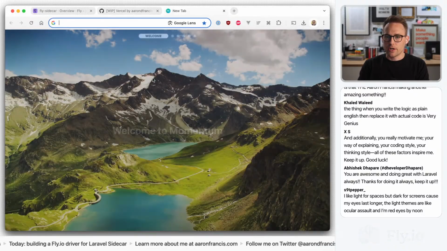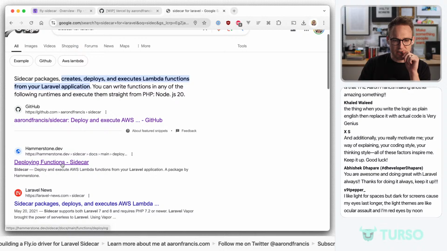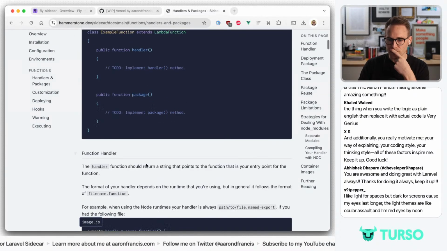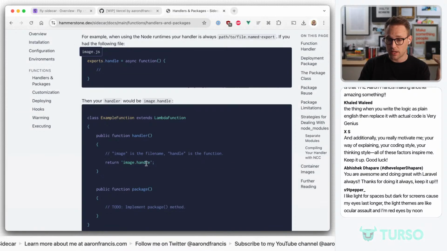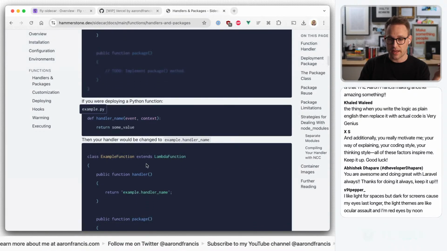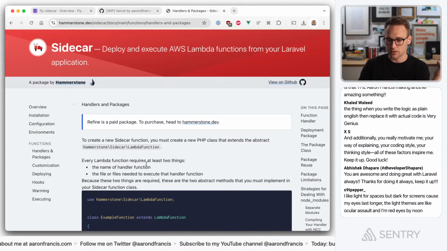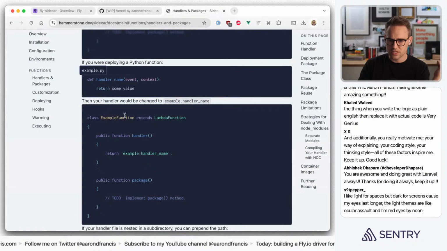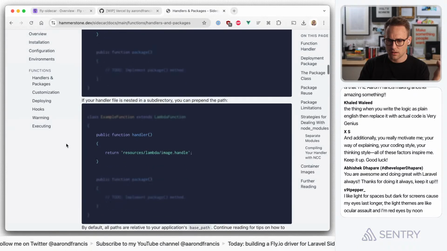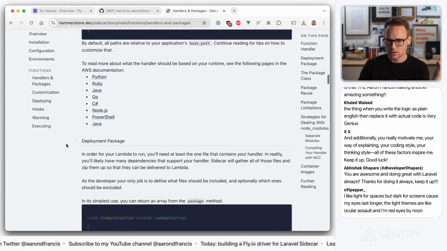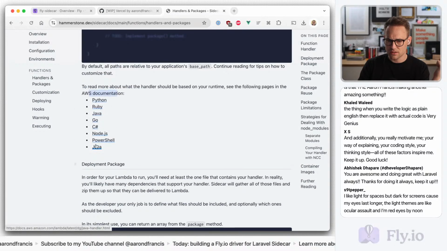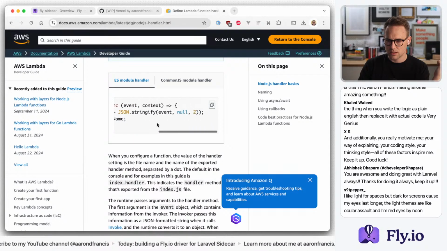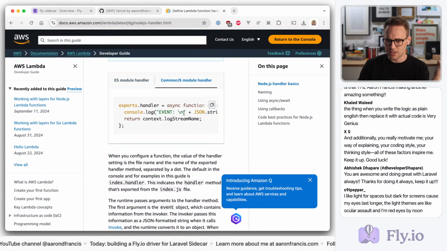I need to adhere to Sidecar for Laravel. I need to adhere to the same function signature. I think that's going to be pretty important. So handlers, and honestly, I'm fine with the way that AWS does their handlers. So this is a handler for Python. I'm looking for a handler in the AWS documentation for Node.js. Yeah, event, context, CommonJS. Let's start here.